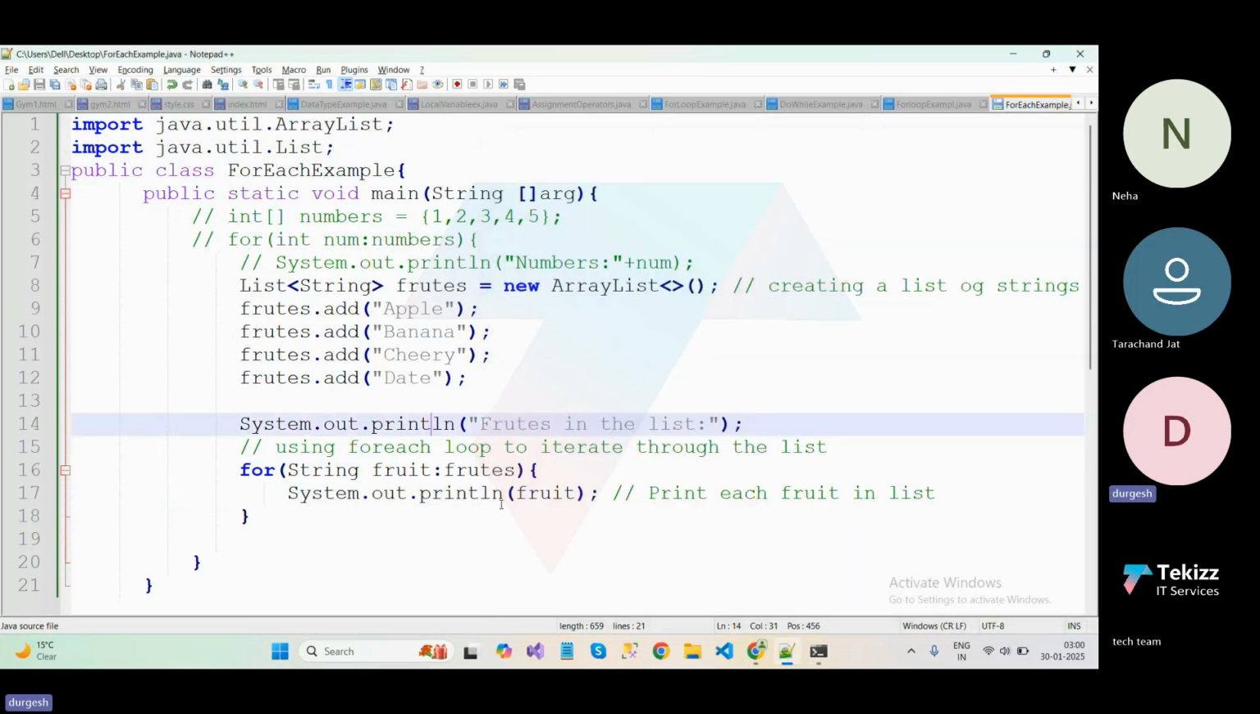So the list and the array are examples of data structures. With Java, we also learn about some data structures. The example demonstrates how you can use a for each loop to iterate through a list of strings, making it easy to perform actions on each element without dealing with indexes directly.